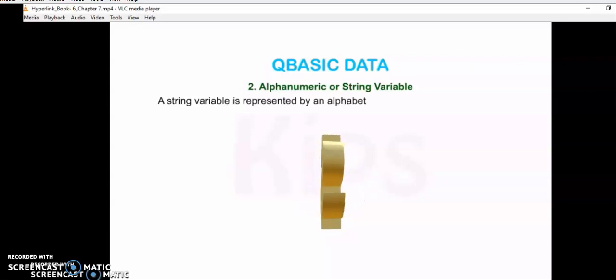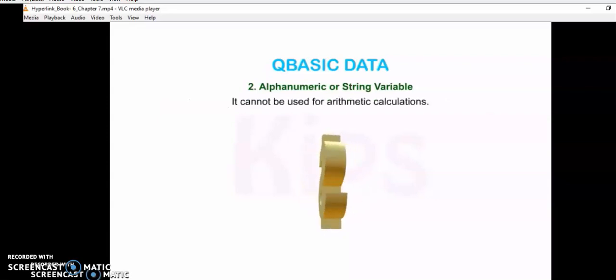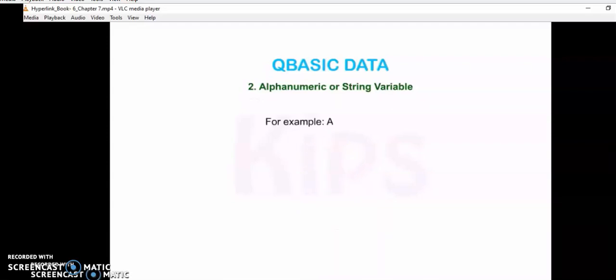Then comes the alphanumeric. Similar to constants, here also we have alphanumeric strings. They are used to represent alphabets. You use the dollar sign. It can contain letters, digits and underscores, but it cannot be used for arithmetic calculation. Only numerical variables can be used for arithmetic calculations. Fine. So I hope this is clear. You can see it considers double quotes.